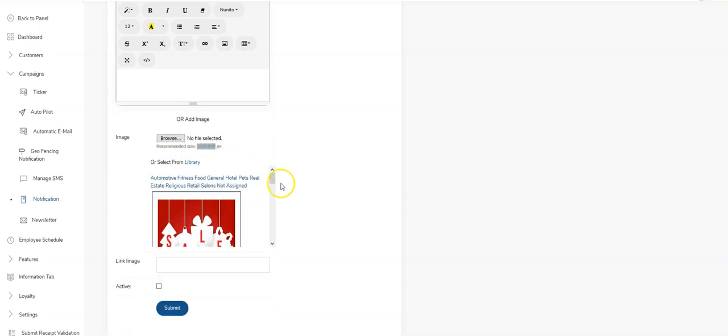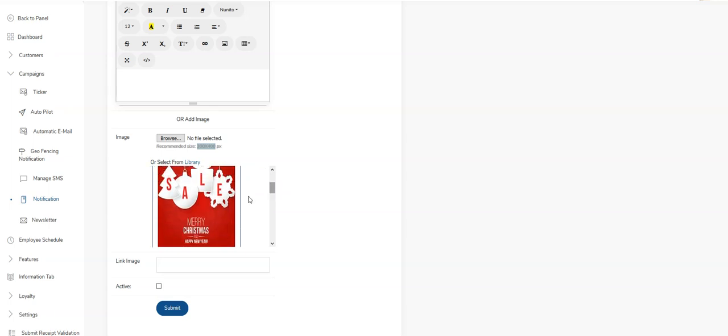We've got a couple of examples in an image library here: Merry Christmas sale, Black Friday sale, another sale. I'm going to select this one and hit the active button. Also, when I'm sending an image, I'm able to put a URL. Let's say I was highlighting a product in the push notification. I've got these new shoes for my shoe store. I could send an image of that exact shoe and put the URL for it, so when they click on the image, it would go to that URL on the website, and you'd be able to actually buy the shoes right through the push notification.